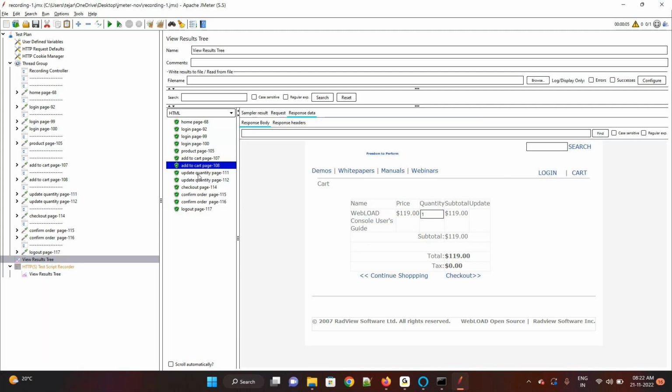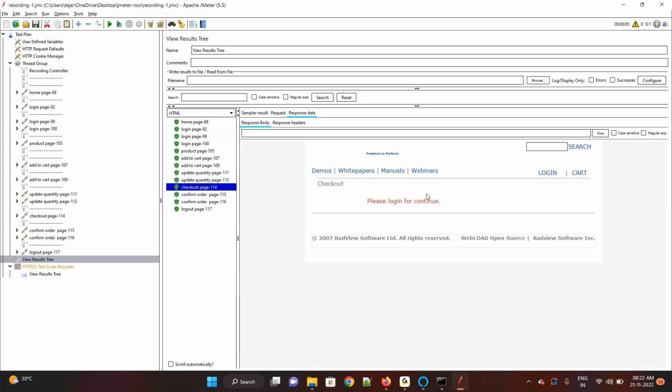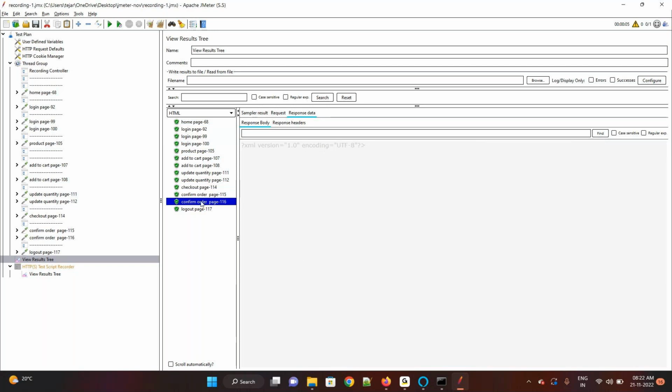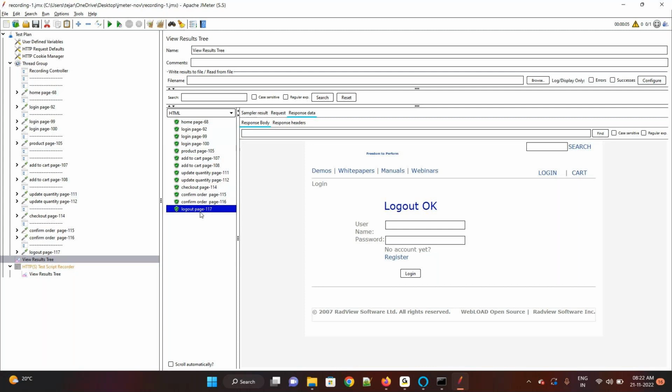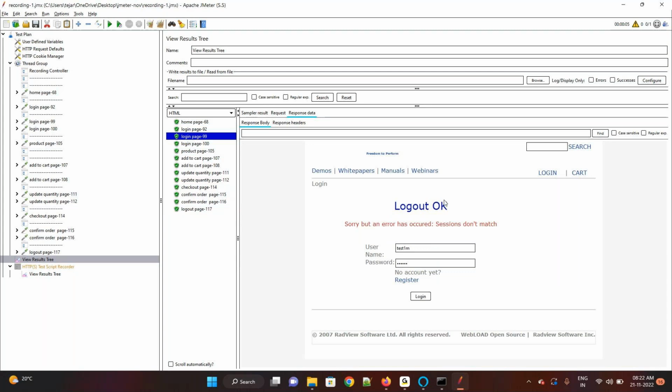See, we got the file and everything is working, but only login is not working. Checkout says please log in to continue. This is not expected. So now we have some issue in the script. What is that issue in the login page 19? We are not getting our expected page.